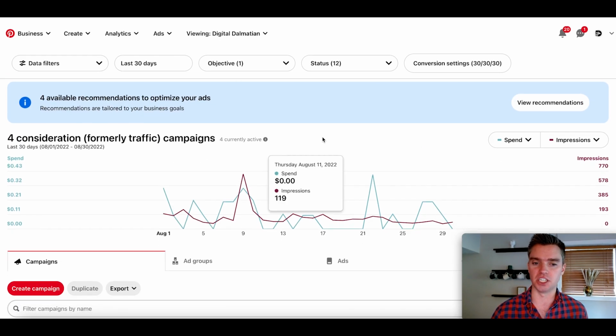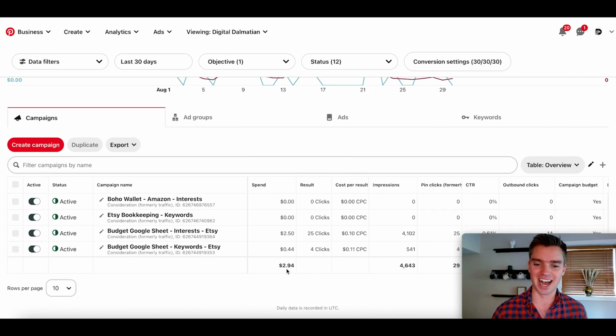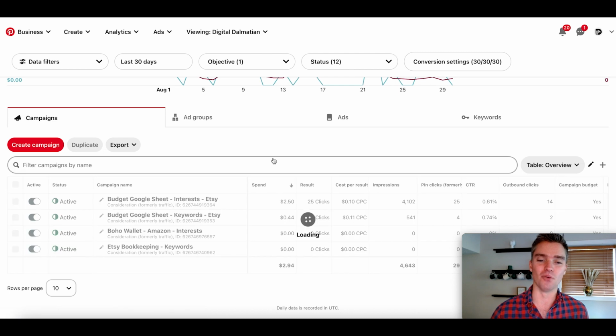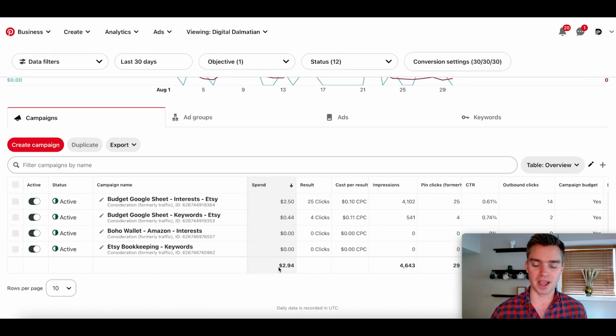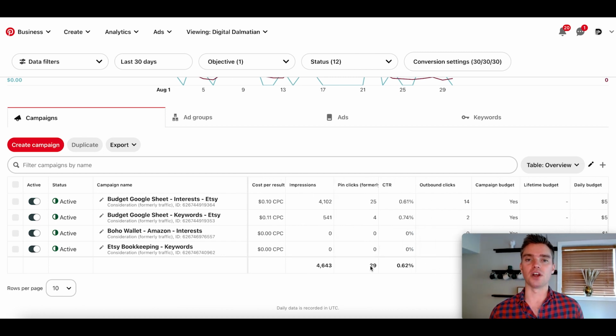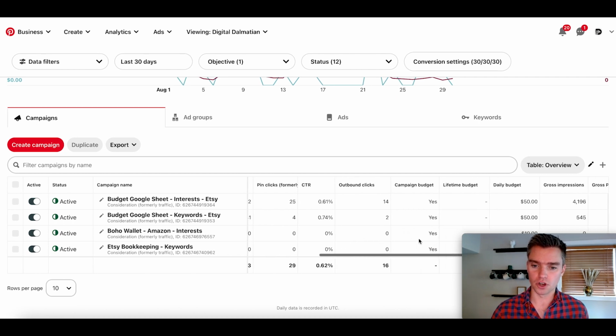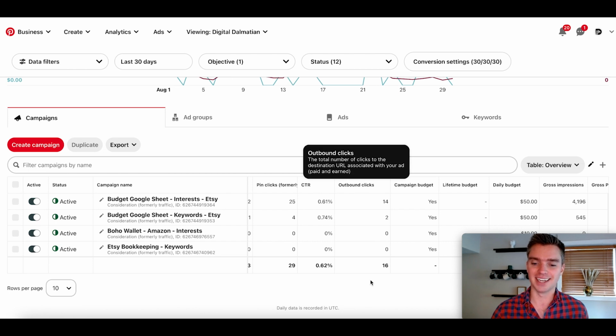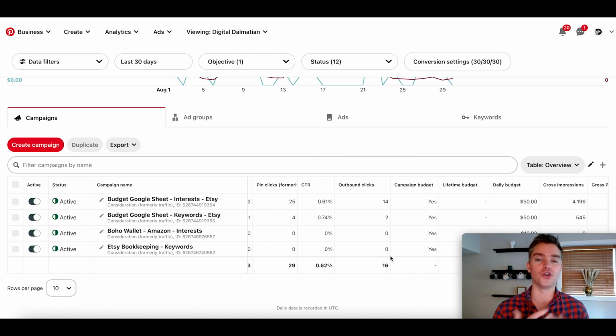And keep in mind, this is just a dummy account that I've created. For example, this is not our Pinterest ad spend, but one thing you want to look at is your total spend as well as your spend per campaign. So you can keep an eye on that. Pin clicks is the total number of clicks to our pin, but not to Amazon, just to our pin. If we scroll over, you'll see very close, we have outbound clicks. These are the total number of clicks to your Amazon listing.